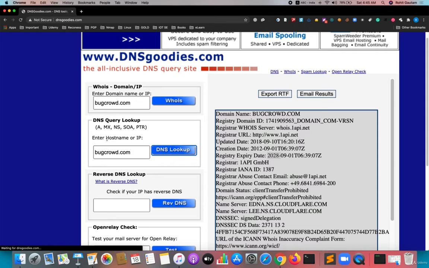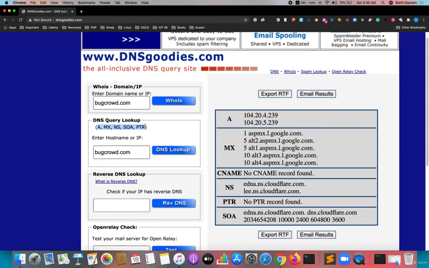Once you do this, we are going to see these records, which are the A record, MX record, the name server, the start of authority, and the PTR records. As you can see, the A records over here. A records are basically where this particular domain name or host name points to. As you can see, it points to these IP addresses. So these two IP addresses belong to bugcrowd.com, and this is the A record pointing query.